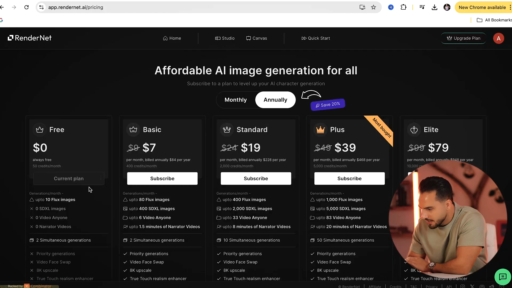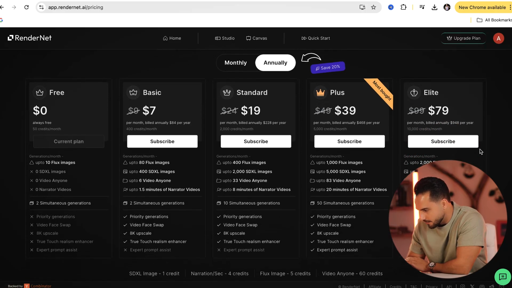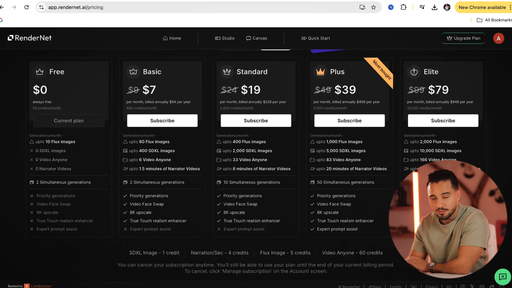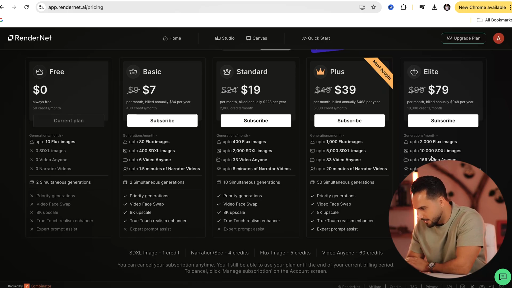With the paid version, you get different tiers: basic, standard, plus, and elite. And obviously, the higher you go, the more access you have to things that you can do, and how specific you want your content to be, and how much of the content you can create. How many photos, how many videos, etc.